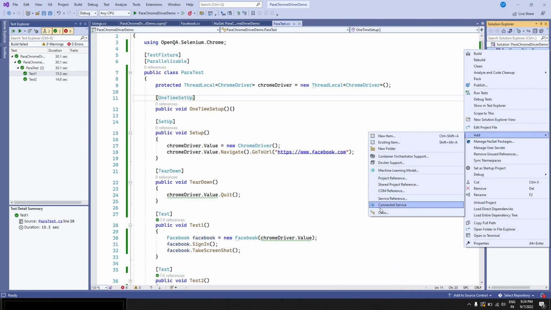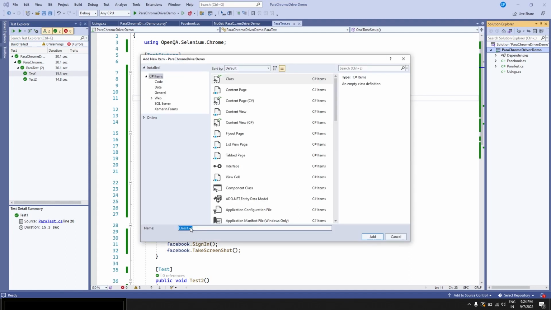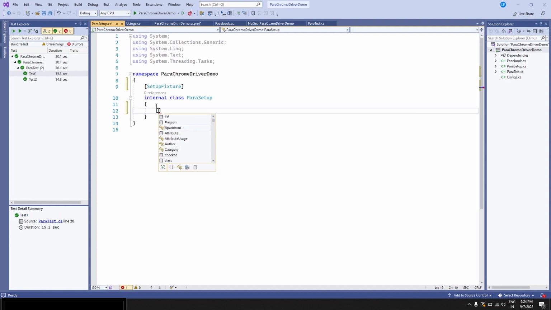Add a class file, and name it parasetup.cs. Add the SetUpFixture attribute. Add the OneTimeSetUp attribute. And create the one-time setup method.